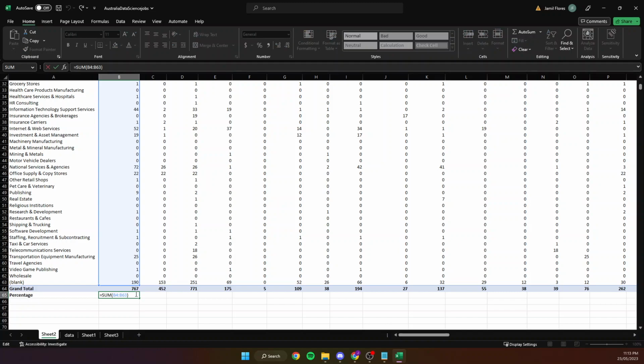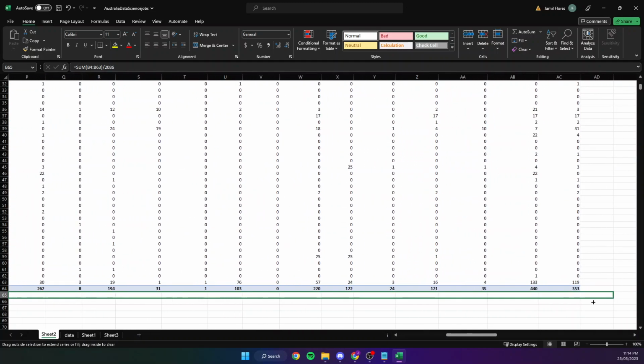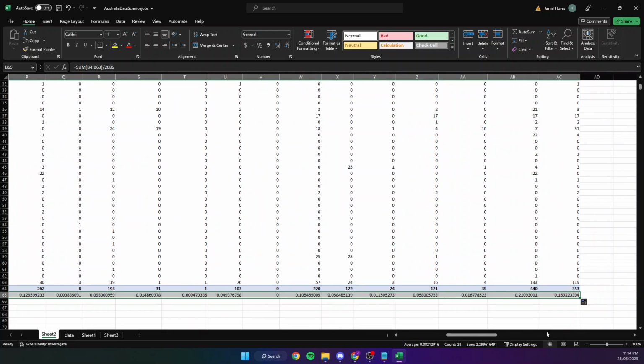So that's the sum. Then with the sum, what we want to do is divide that by the count. As I said before, the count was 2086 respondents. So now we've got this value here, and if we drag it across, it'll populate.